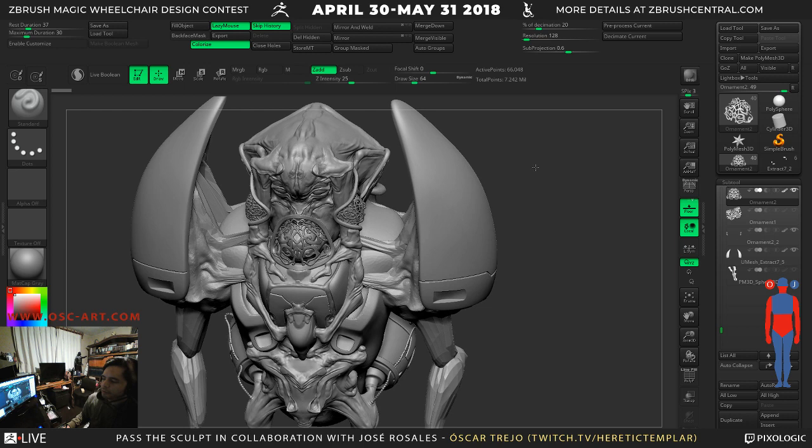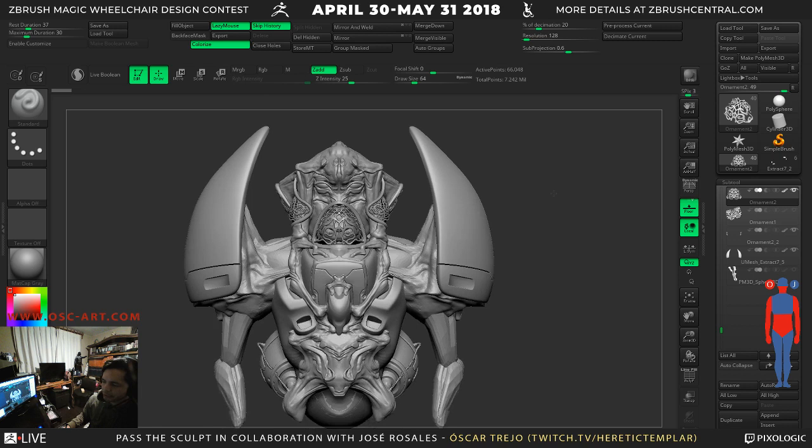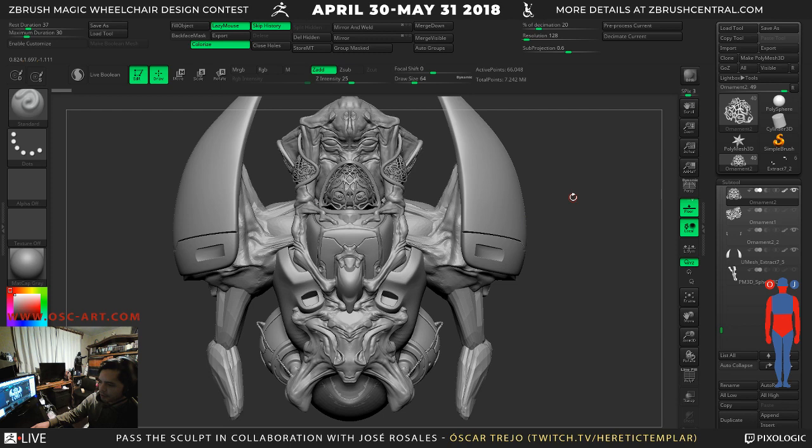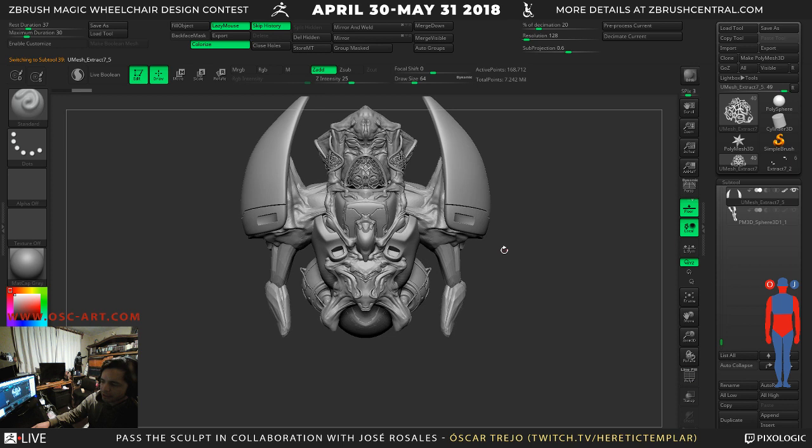I'll be doing part of the stream, which is a collaboration between me and José Rosales. We are actually creating a character. The idea is to have the different parts of the character divided by, for example, the arms, the legs, and the head. Each stream will tackle different parts of the creature, so far an alien. Right now I'm going to continue on the shoulder plates, and hopefully I will have the arms completed by the end of the stream.